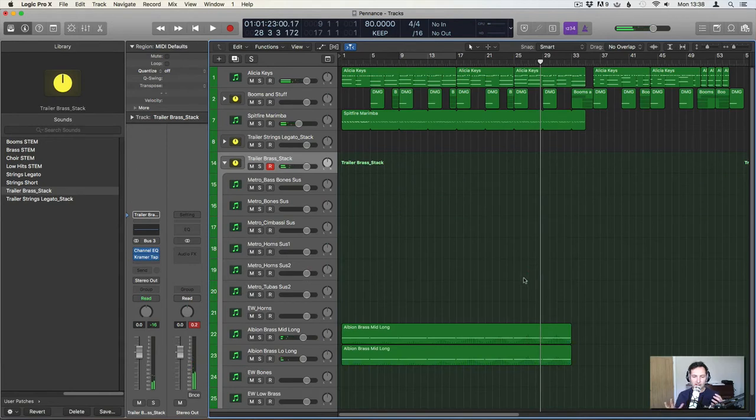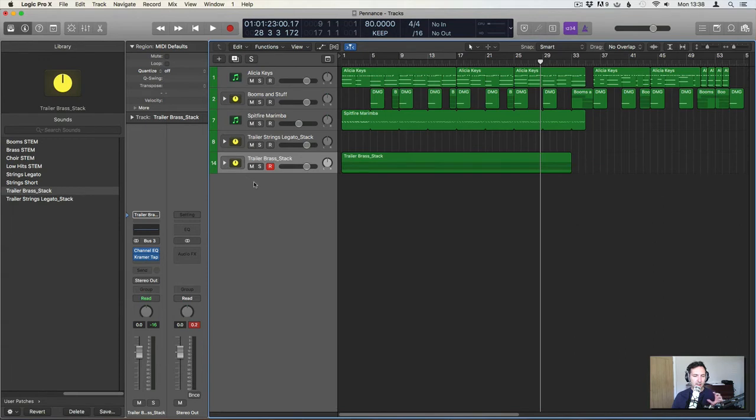See, that's where I think the Albion brass is beautiful. Just this kind of lovely texture of the brass that you get without it being like full on trailer horns. It's just lovely chorale writing.